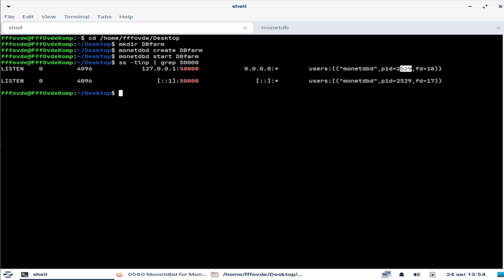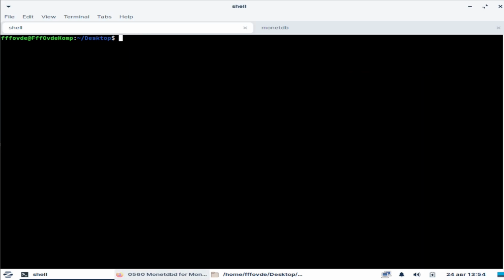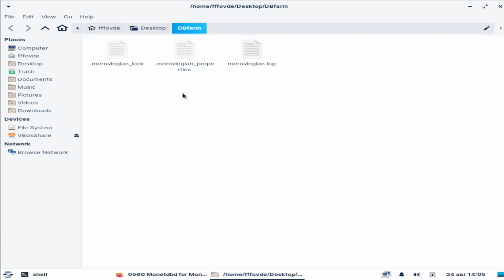Now we can stop our dbfarm, and for that we will use the command monetdbd stop dbfarm. So now it will stop, and now no one is listening to port 50000 because our dbfarm is not functional, so there is no result for this command. I will now clean my screen. Now that the dbfarm is no more active, the Monetdb PID file will disappear. That file does exist only when the dbfarm is active.